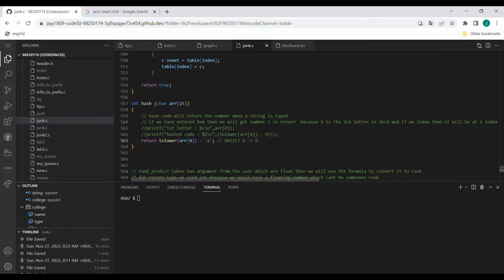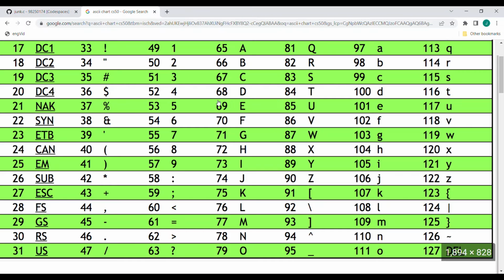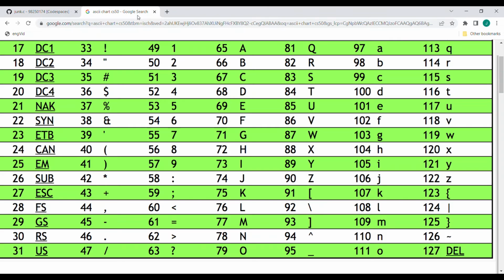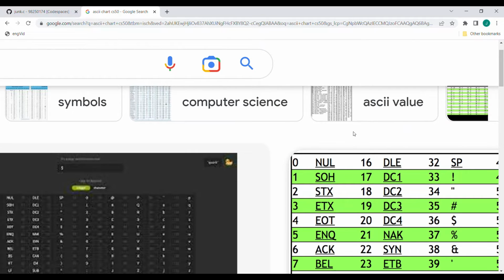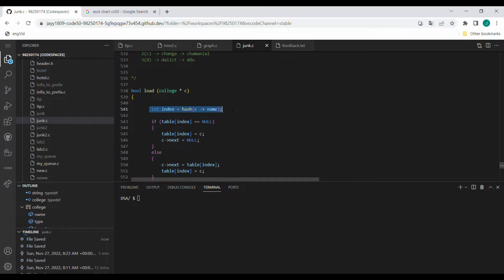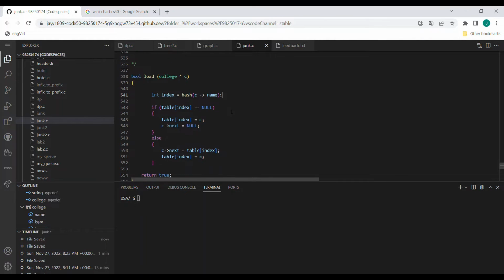And what is the ASCII value of small d? We can see over here. The ASCII value of small d is 100. Okay, so 100, and we will subtract from it the ASCII value of small a, which is 97. Where is it? Here. So what we'll get is 3. Hence, the index we got is 3. So any college name that starts with D will go to the hash table's index 3 only.